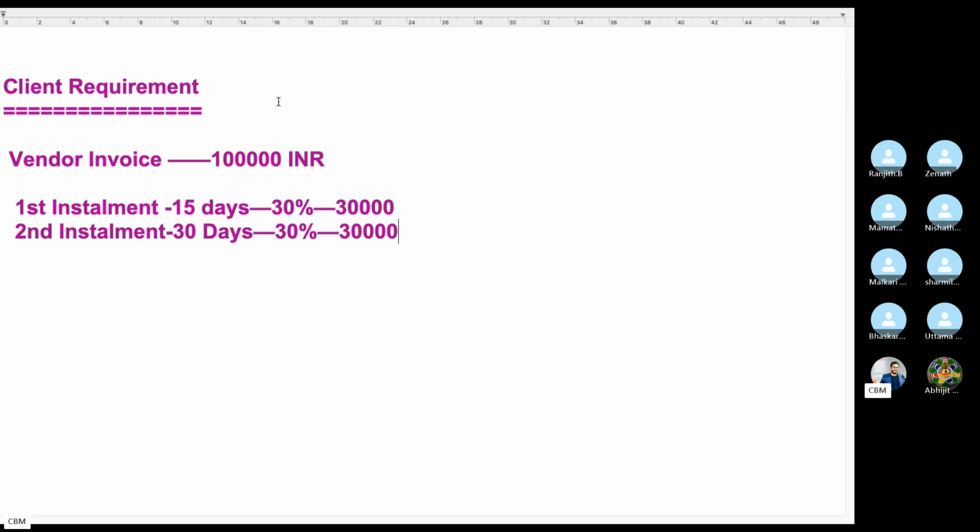Okay. In the third installment, the company will pay the invoice in 45 days. So total 40%. Then how much? 40,000. Total 1 lakh rupees. This 1 lakh rupee payment will be done in 3 installments.